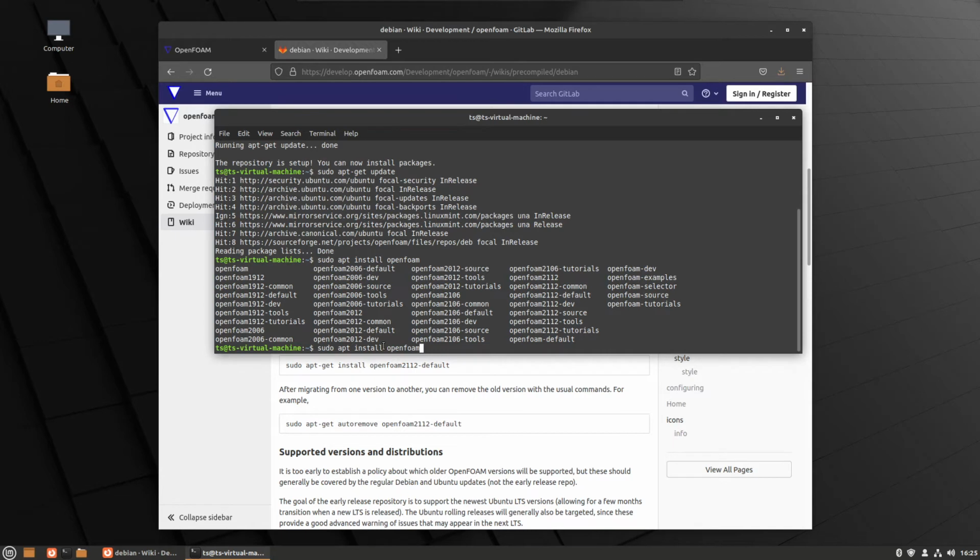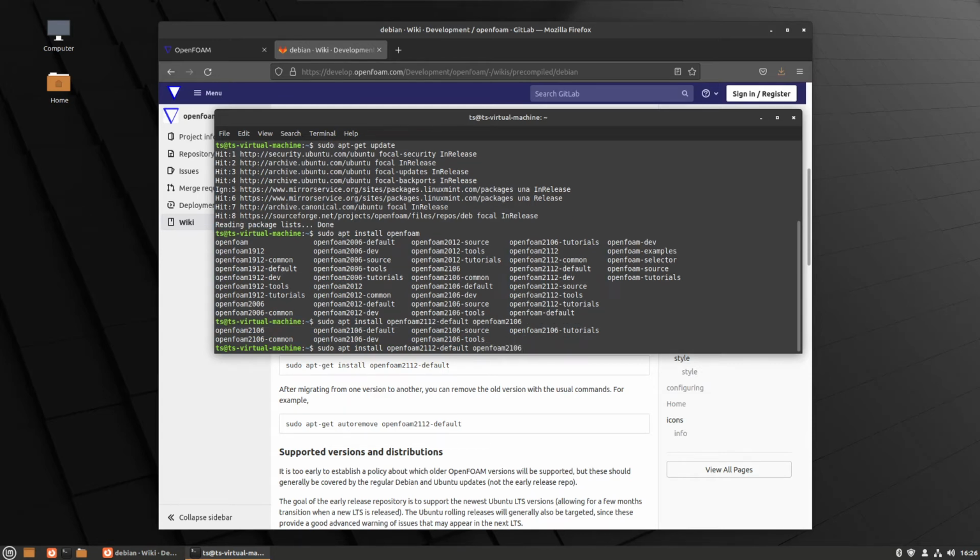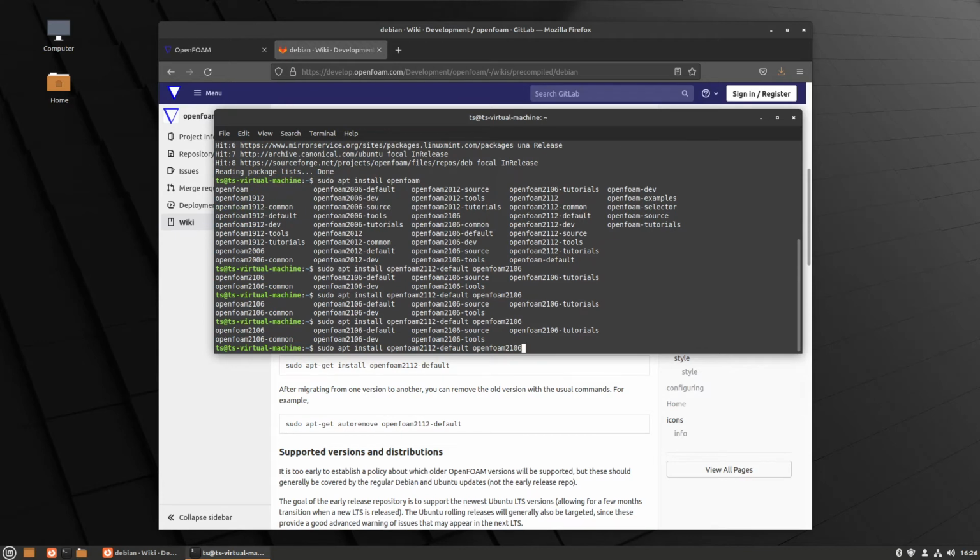So I want to install the most current version, which is 2112. 21 for the year, 12 for the month. So this is brand new. And I want to install the default package or the default version of OpenFOAM, which basically brings in everything. And I also want to install the previous version of OpenFOAM, which is 2106.